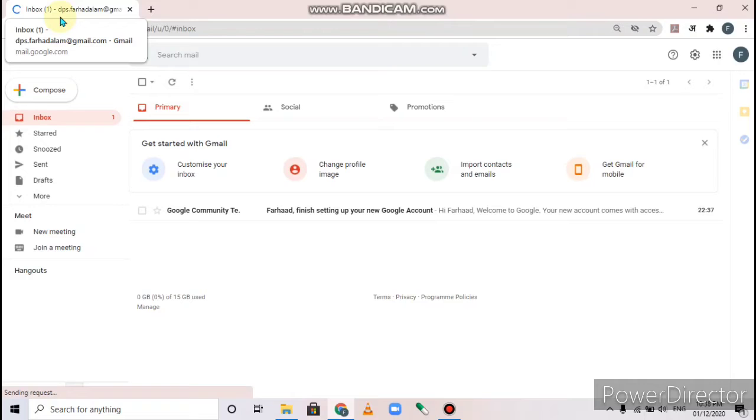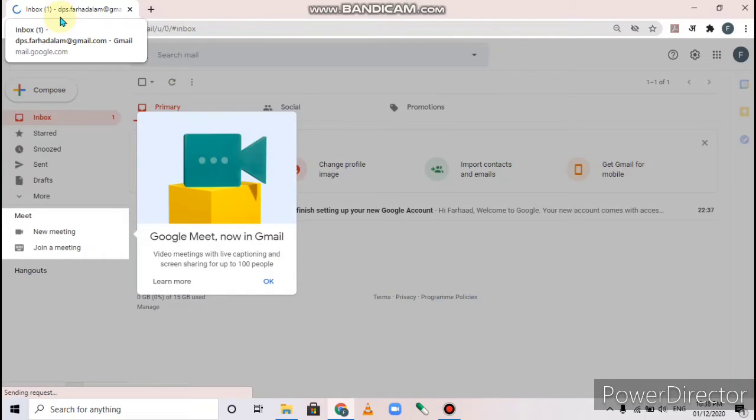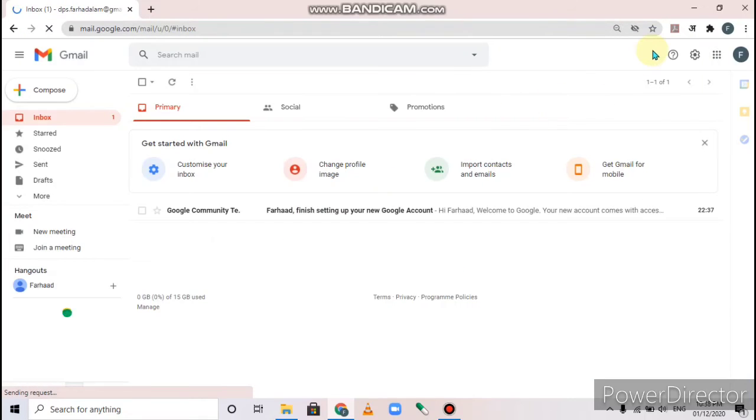Now on page number 137, inbox. What is inbox? The inbox displays a list of received emails. You can see on the screen, on the left side of the screen, inbox. Inbox is a collection of all received mails.